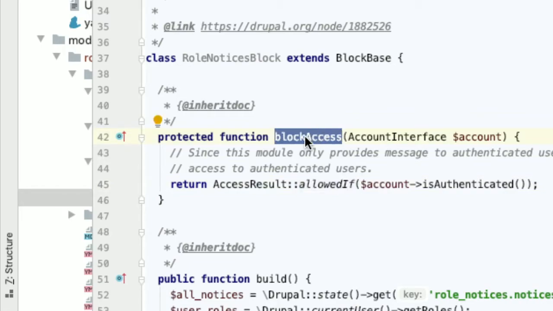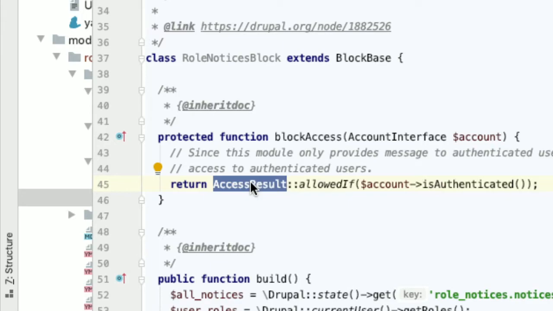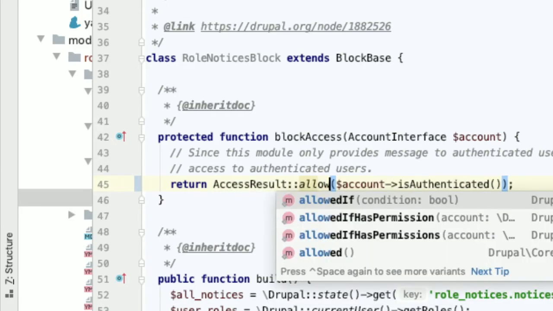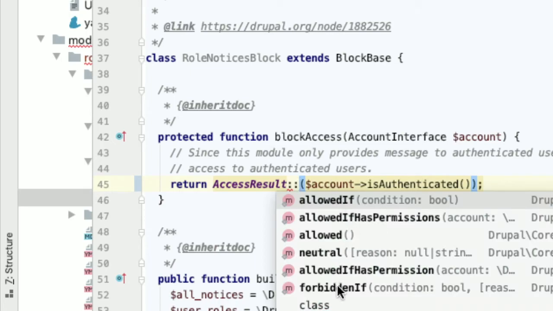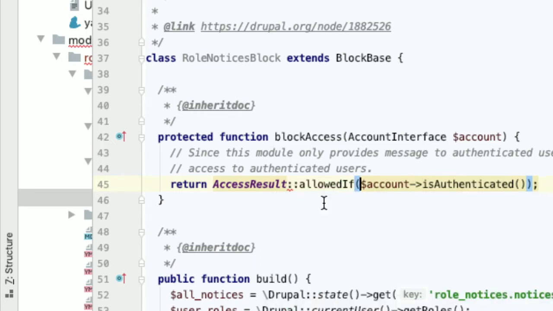In this case, I have block access. So basically, who should be able to see this block, not configure it. And I'm using this thing called access allowed. In Drupal 7, often you just return a true or a false. In this case, this needs an access result object. And on the access result object, there are different methods like allowed if have permission. I think those are the main ones. Forbidden if or whatever. But in our case, we're doing allowed if.